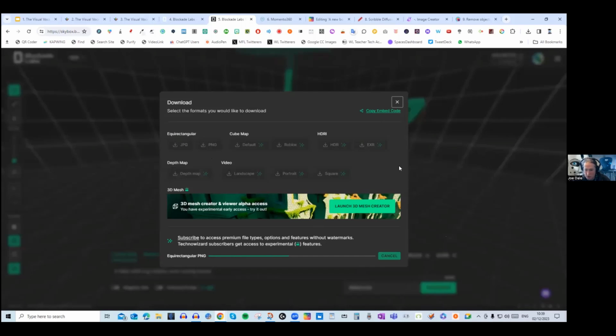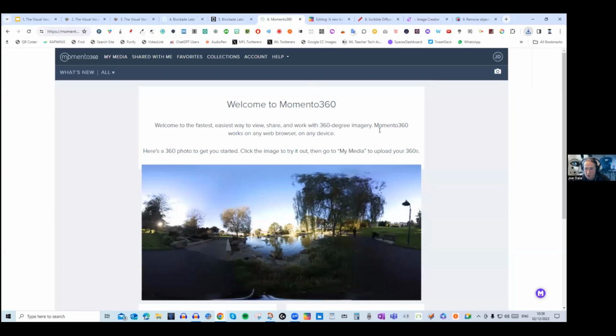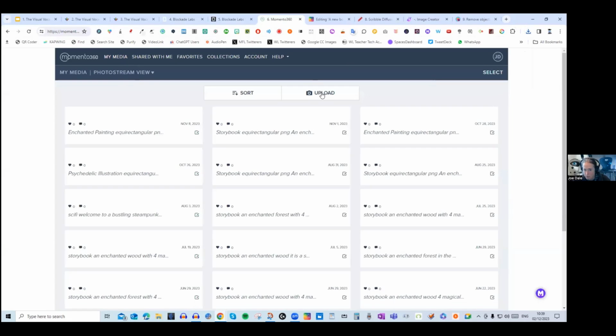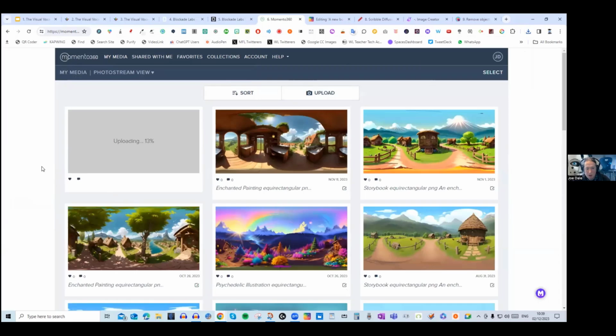But I actually prefer to use another tool called Memento 360, which is here. And I'm logged in already, so I'm going to click on My Media. I've given you all these links already, so don't panic. Where is it? Here it is. So that's the image. I click Open. I'm now uploading it from here. And that's now going to be embedded like this.